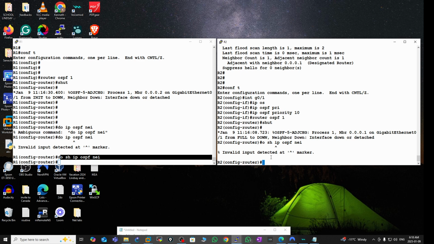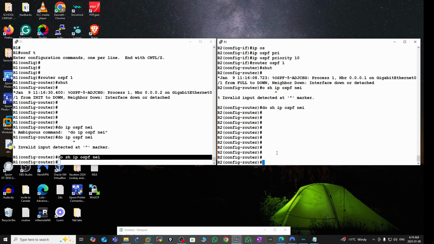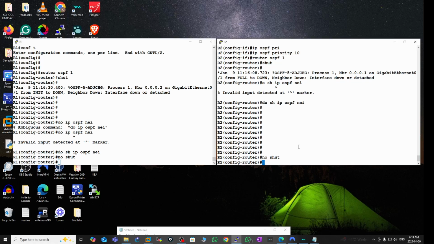Right now there's no OSPF running on both routers, so we're going to enable it. I'm going to do no shut here, and the same thing on the other router. No shut on both of them at the same time.